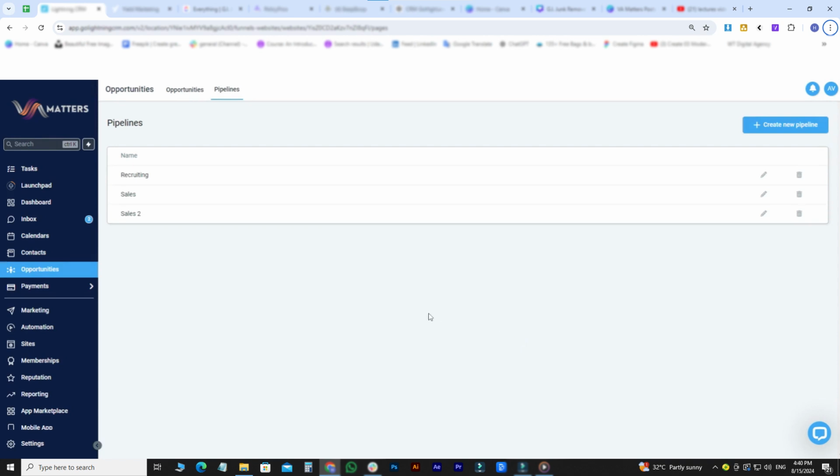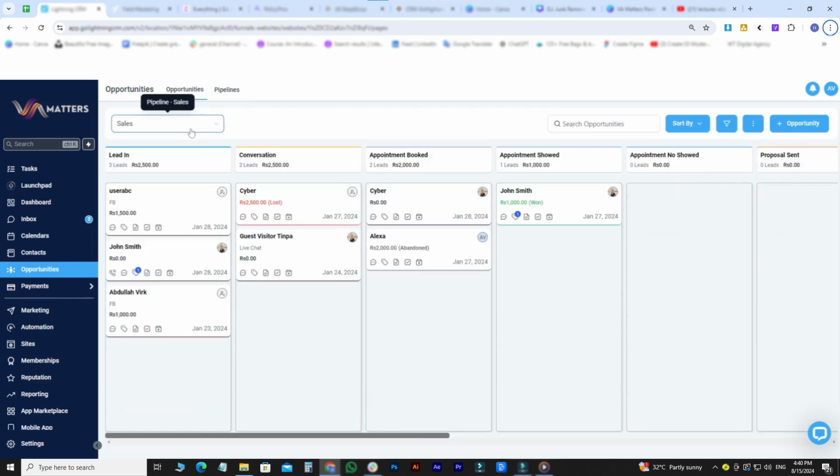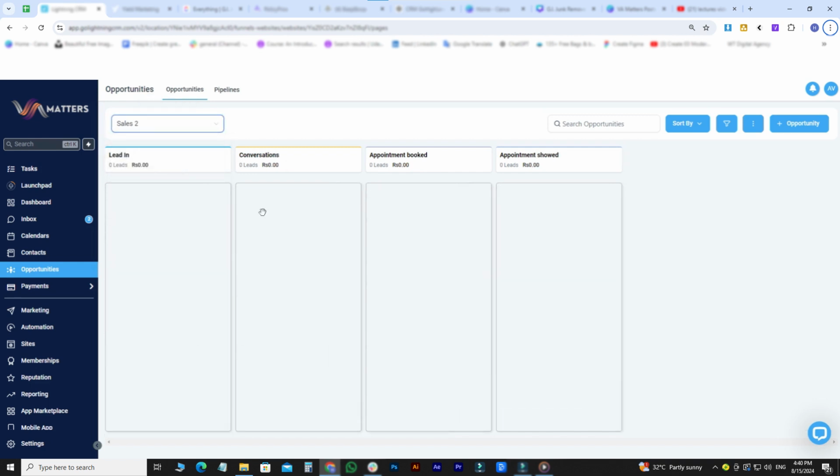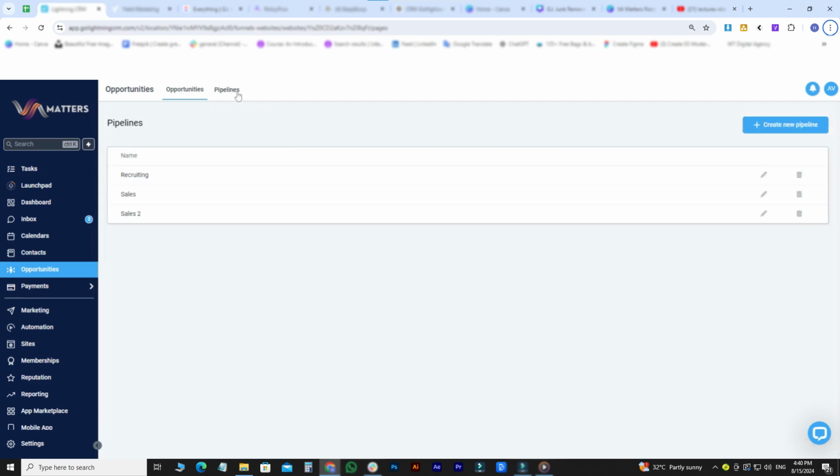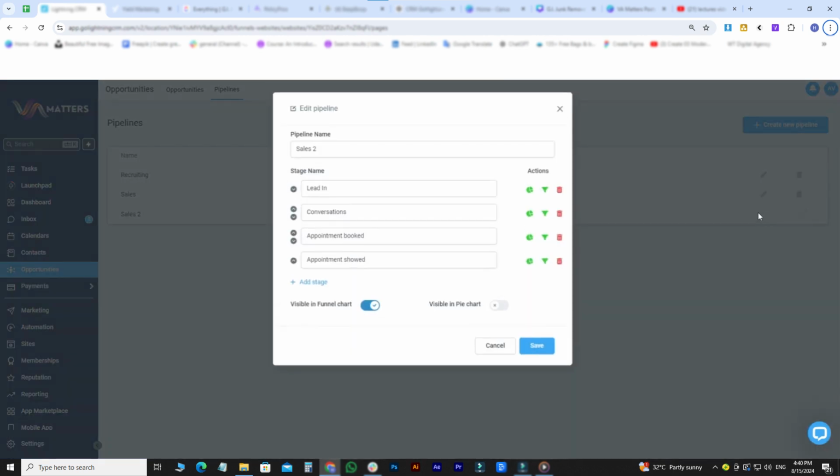Okay, so as you can see, a new pipeline is added here. Let's move back to the opportunities window and see if, okay, so we have the sales 2 pipeline here also. You can continue to add opportunities like I told you earlier, and you can add new stages to this pipeline by editing this pipeline from this pencil icon.